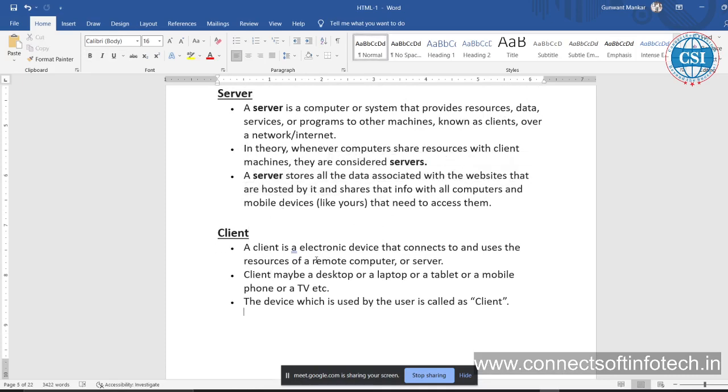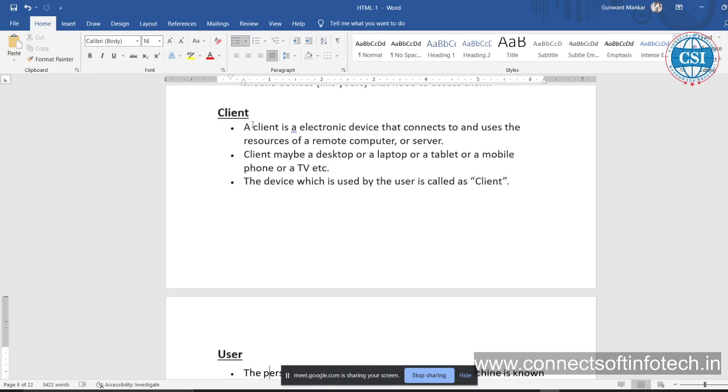Client is what? That is an electronic device. Okay, again and again I am telling you, client is not a user. Okay, client is different and user is also different. Client is the electronic device, that may be your computer, laptop, remote device or anything else. Okay, that uses the resources of a remote computer or server. Client may be a desktop, laptop or tablet or mobile, TV, phone, anything.